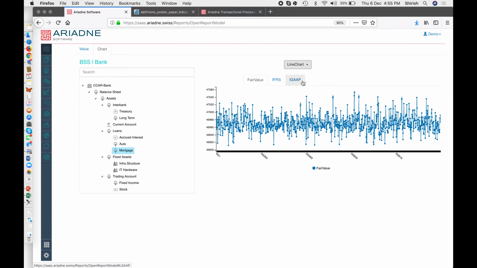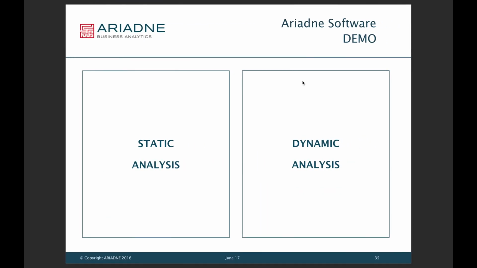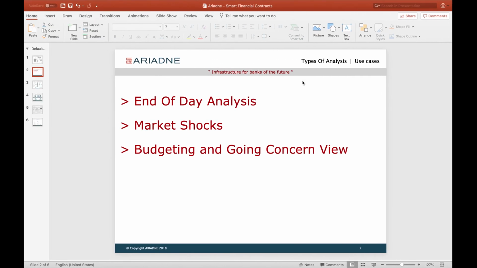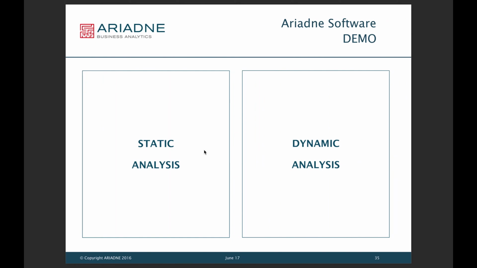Unlike other ALM tools out there, Ariadne requires just basic information regarding contracts to kickstart a whole lot of analytics, thanks to our smart financial contract algorithms that make this possible. With Ariadne, analysis can be extended to build even forecast or budget models.